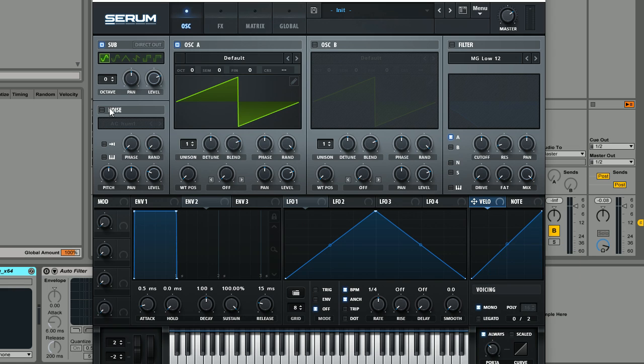We're going to make sure that the sub oscillator, noise oscillator, and oscillators A and B are on. We're not going to use the sub oscillator as a sub oscillator. What we're going to do is actually use it to produce an additional saw wave to fill out the sound as well. Typically with this type of sound you don't want sub bass anyway, because you'll have the 808 underneath it, and otherwise they'll just clash.